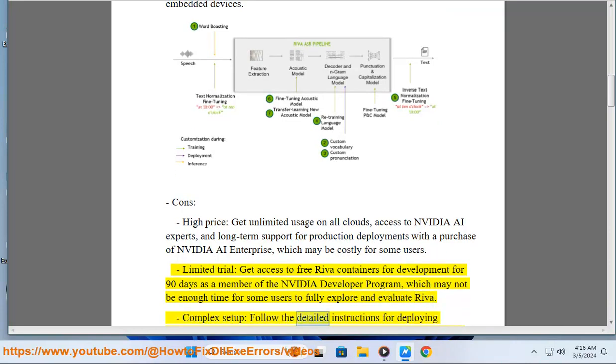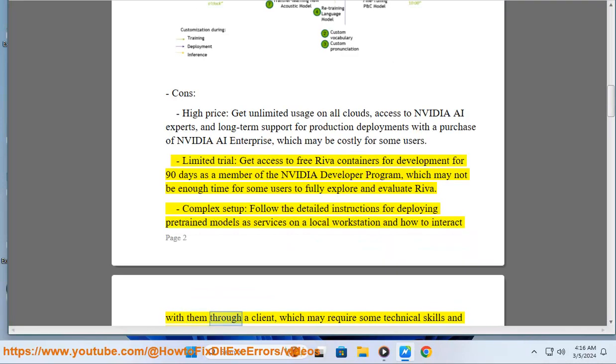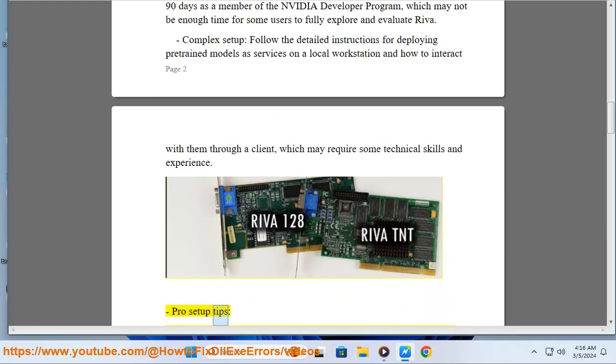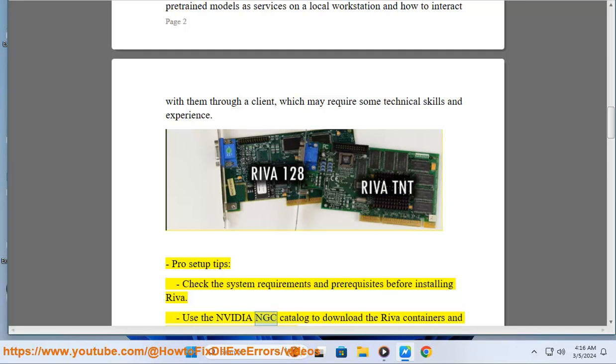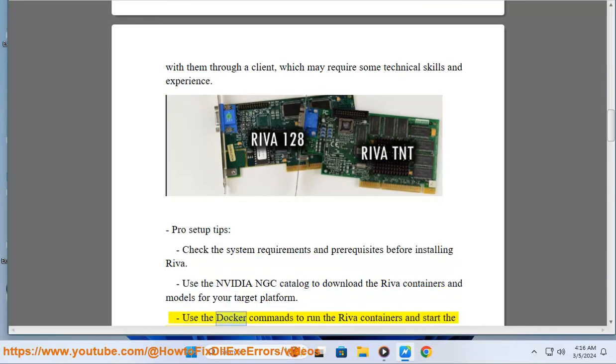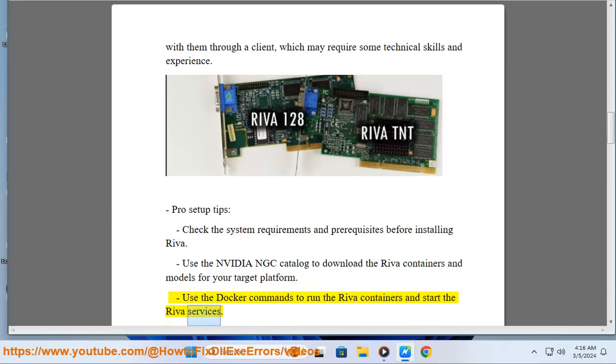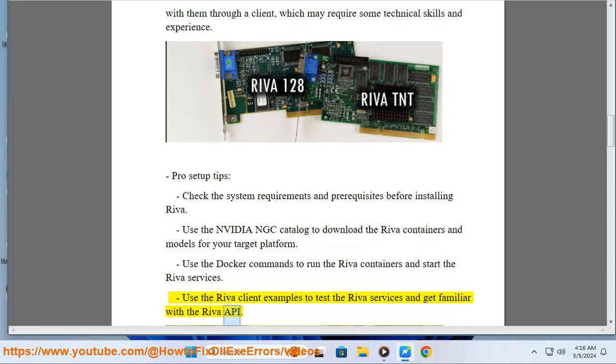Complex setup: follow the detailed instructions for deploying pre-trained models as services on a local workstation and how to interact with them through a client, which may require some technical skills and experience. Pro setup tips: check the system requirements and prerequisites before installing Riva. Use the NVIDIA NGC catalog to download the Riva containers and models for your target platform. Use the Docker commands to run the Riva containers and start the Riva services. Use the Riva client examples to test the Riva services and get familiar with the Riva API.